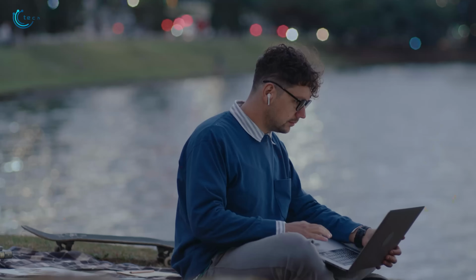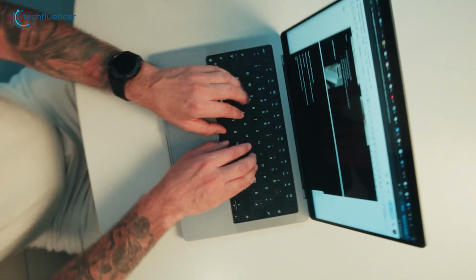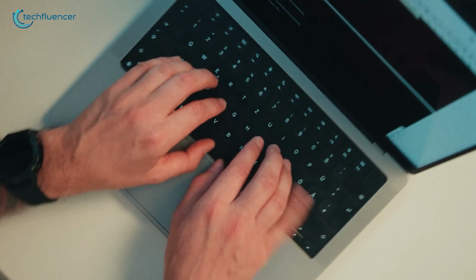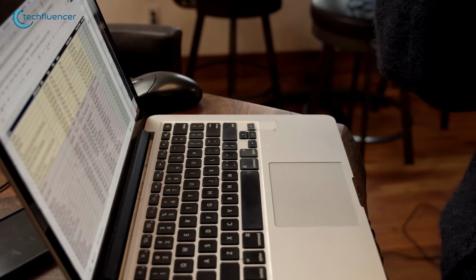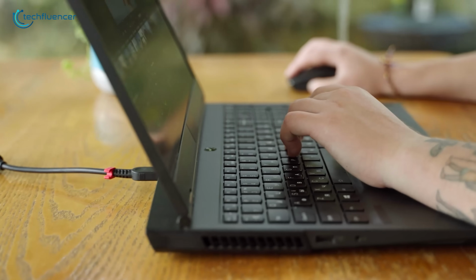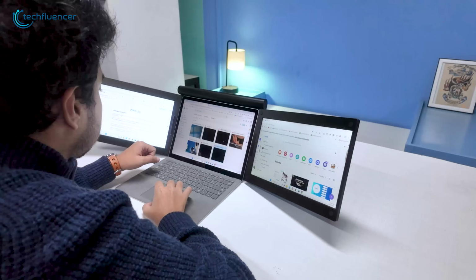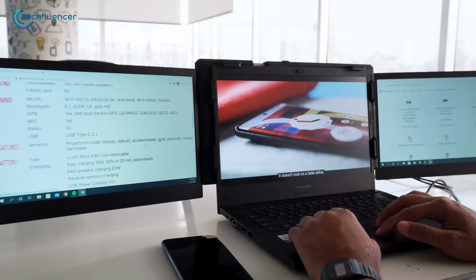We love laptops for their freedom, but once real work starts, that screen feels tight very fast. You open a browser, a timeline, a spreadsheet, and suddenly you are jumping back and forth all day. That is where portable triple monitors come in.